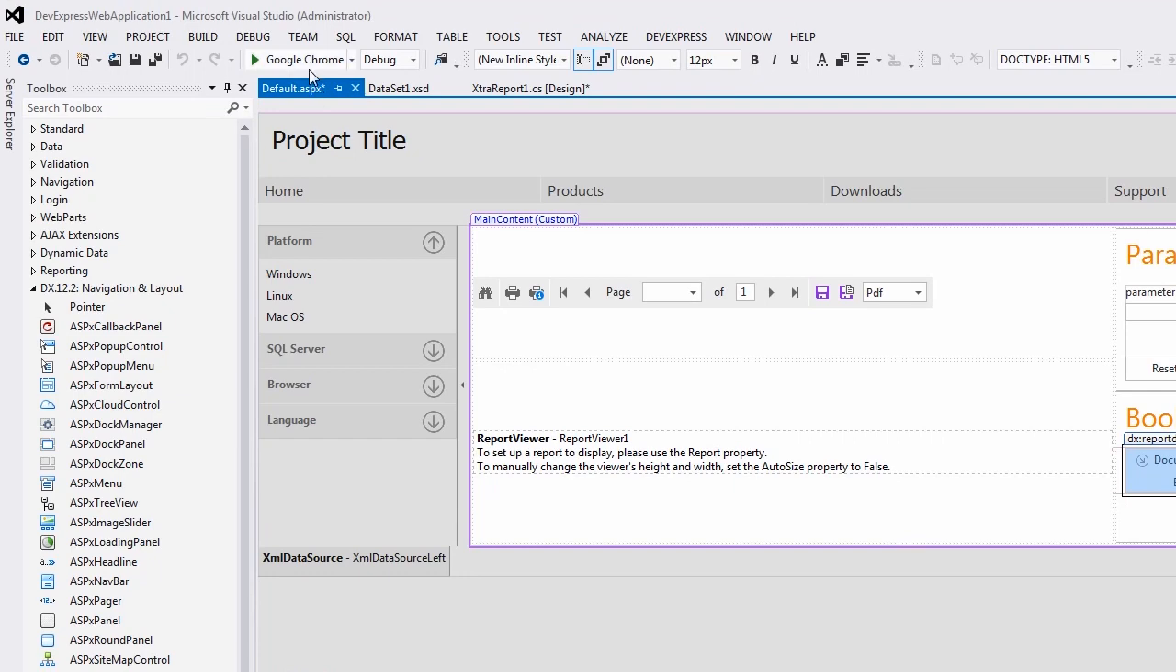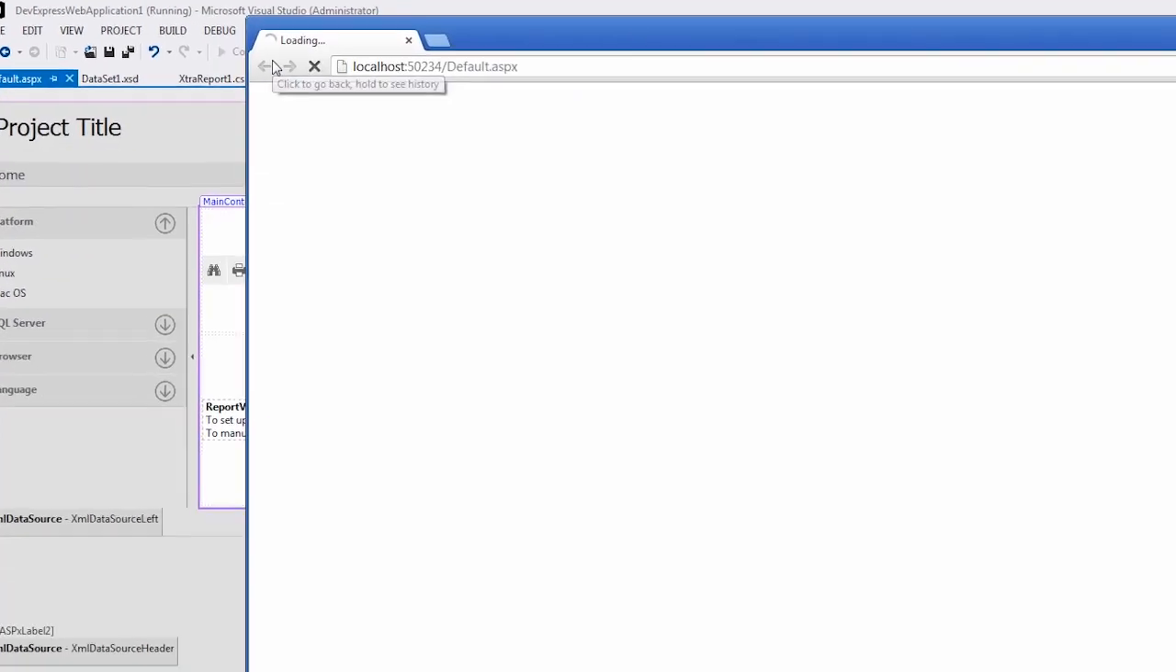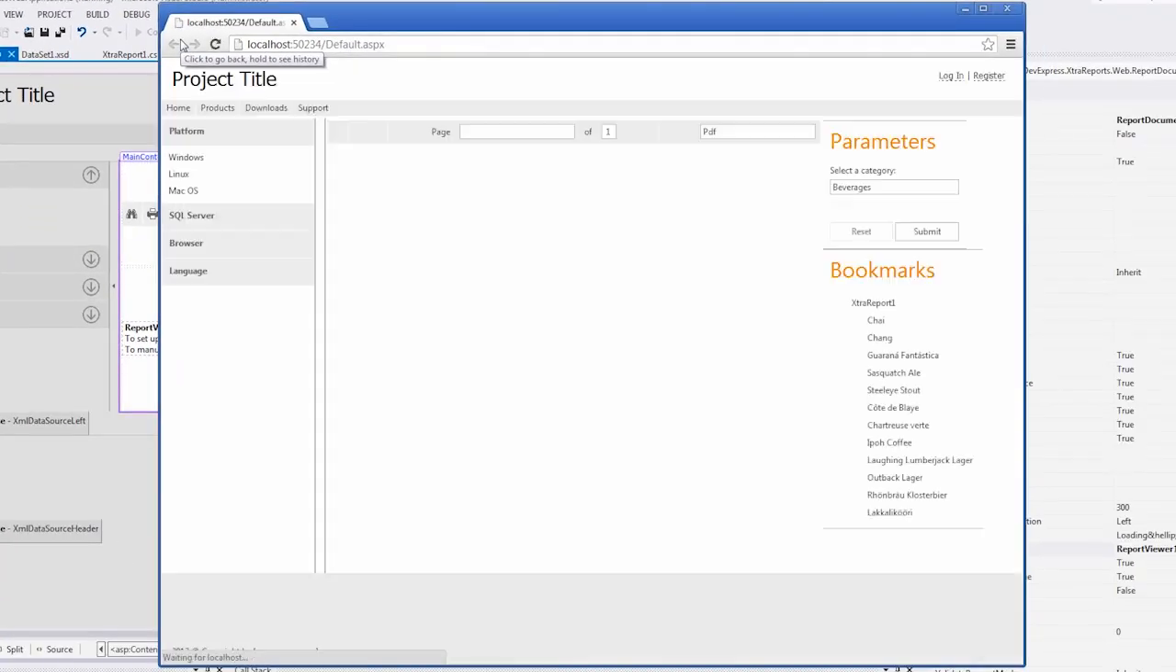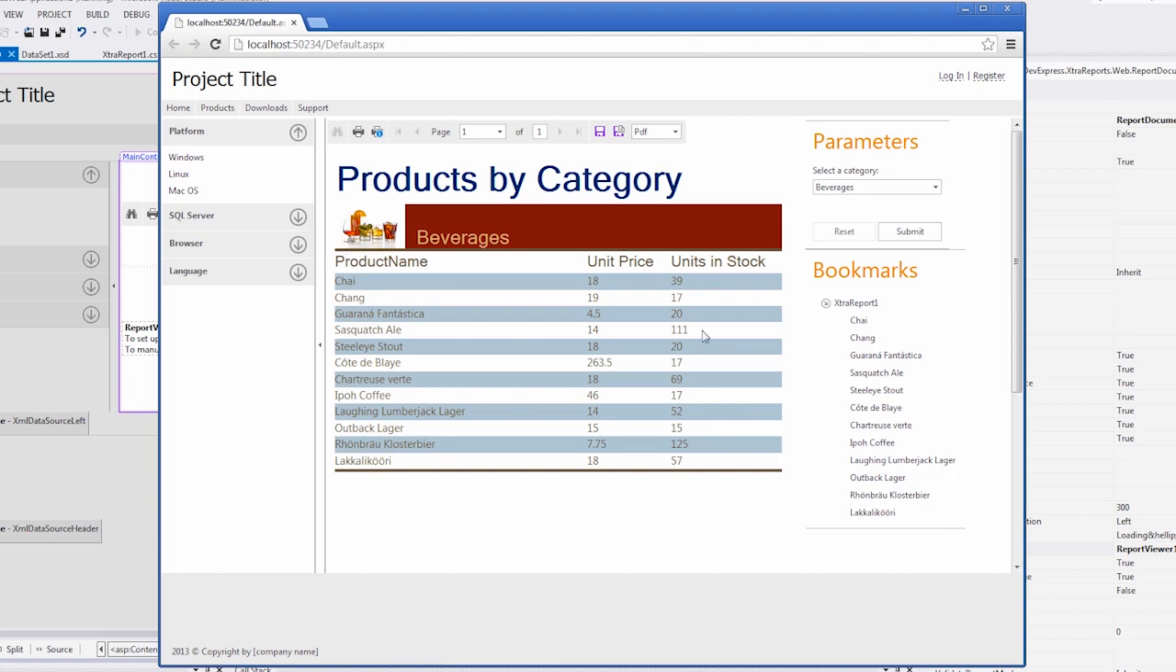Let's run the application again and see the document map in action. Now we have a stunning report with different ways to navigate and filter the data.